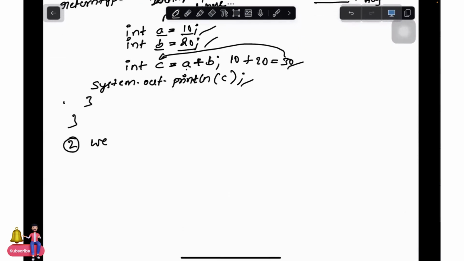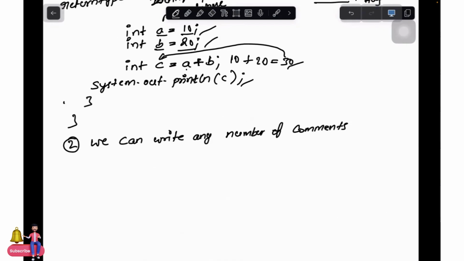So we can write any number of comments anywhere inside the program. I didn't say inside the class, but I'm saying inside the program. What is the program? What is the class? So inside the program, I'm saying.